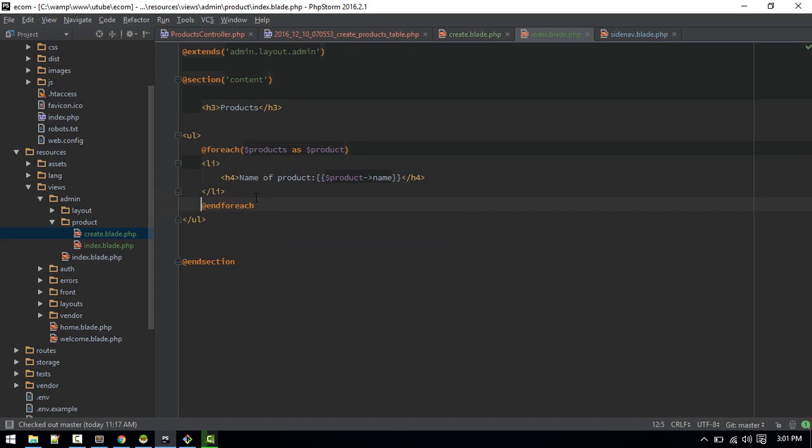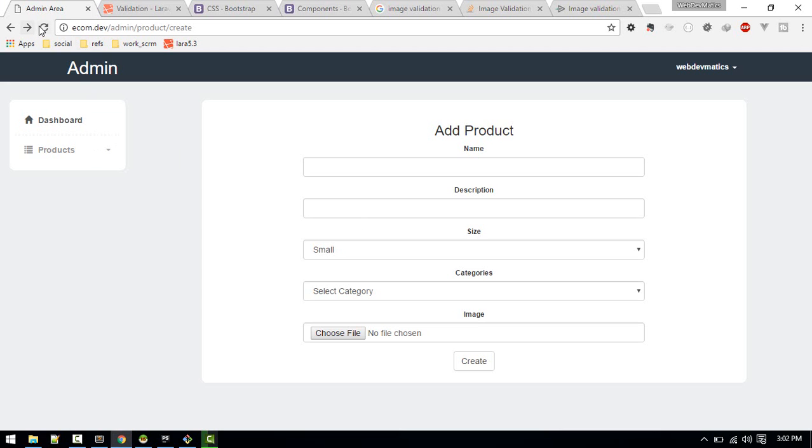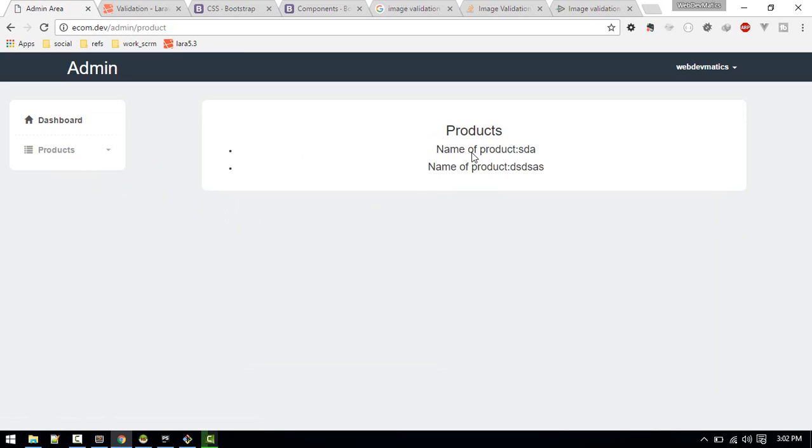One thing, instead of using foreach, you can use forelse. What this will do is, if there is no product, it will show empty rather than throwing an error. The only thing you need to add is @empty, and then no products. Yeah, so that's cool. Let's see whether it's working or not. So here let's see products, yeah, name of product, so at least we are getting data. Cool.